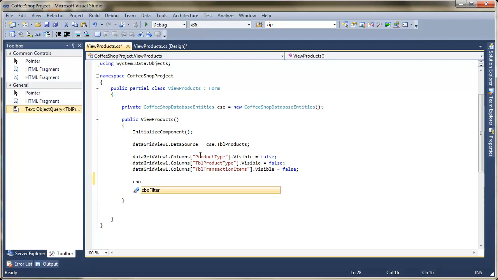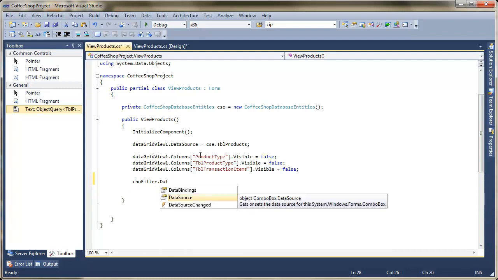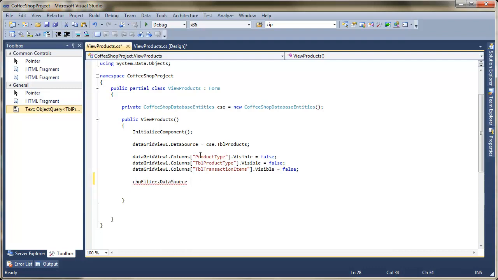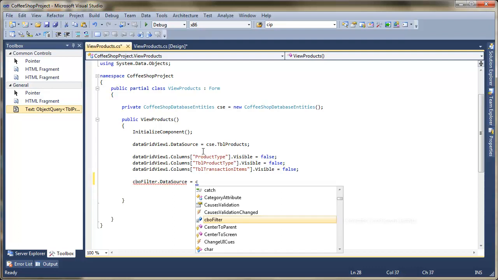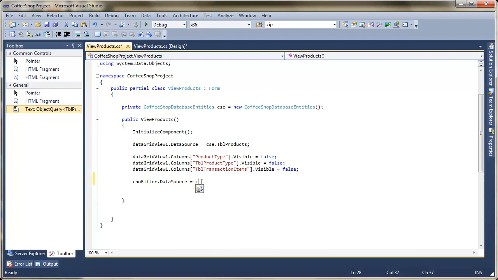So first thing we do is we reference it, so you can see there it is, CBO filter dot, and we want to get the data source of that, and we want to make that equal to our CSE, which is our coffee shop entity dot, and we're going to make that equal to the product types. We've done that in a similar way in a previous video.